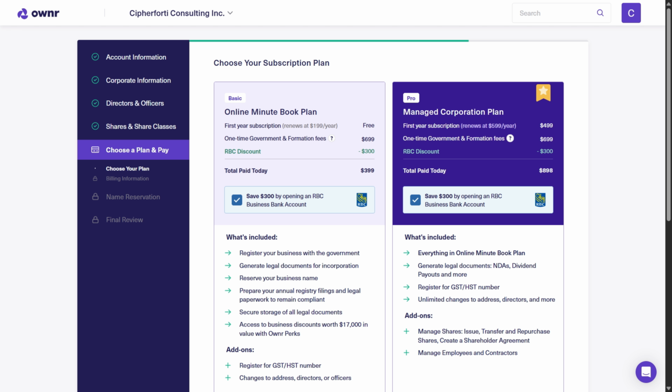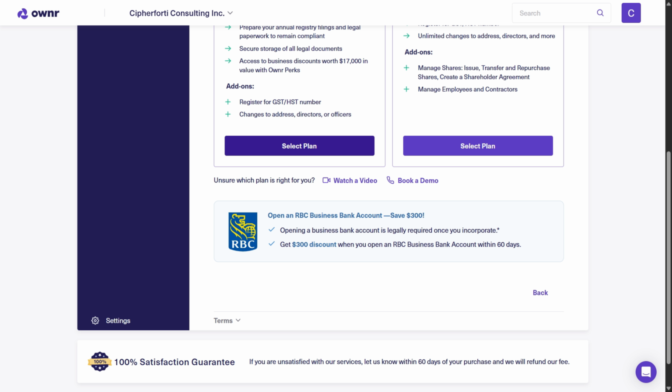Here, depending on what you choose, you will see the total. Right now it shows $399 for the basic plan, where you get the first year subscription for free. This is the online minute book plan. And in managed corporation, you will get to see what all options are here, going through these two options. And depending on what you select, come down. I'm selecting this as a plan.